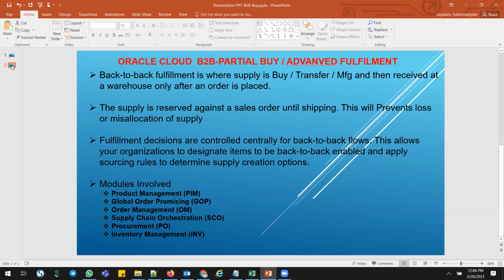And then there are a few modules you need to know if you want to work with the complete back-to-back order functionality. There's Product Management, like PIM, where you need to create part numbers. Global Order Promising, where you need to create ATP rules and the sourcing rule assignment. Order Management, obviously, is the module where we need to create sales orders. And Supply Chain Orchestration is where we can see how the orchestration functionality is raised based on the sourcing rule, whether it created a buy order, a transfer order, or a make order.